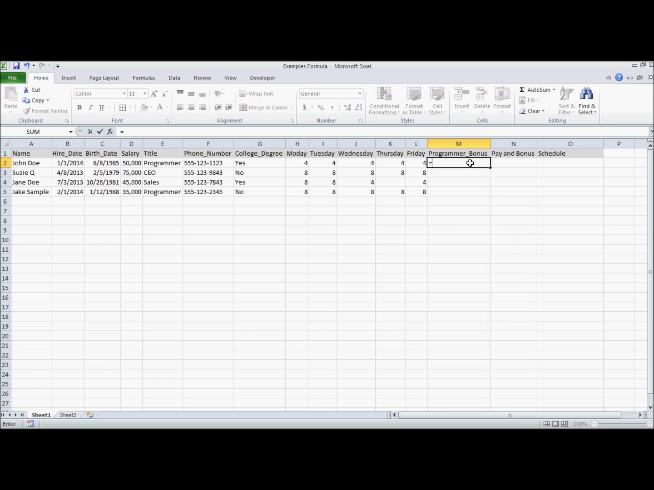What we need to do first is start our if function. And what we need for this column, the programmer bonus, is to determine whether this person is or is not a programmer. So we want to look at their title. The title equals programmer. Now, our second argument is the value if it's true. So if this person is a programmer, I want them to get bonus.